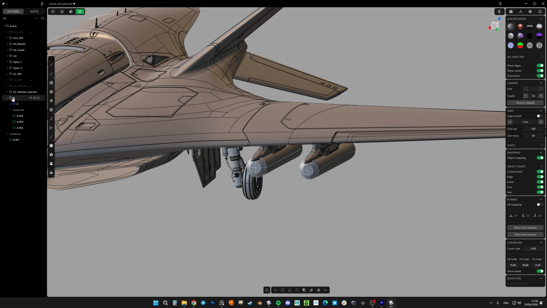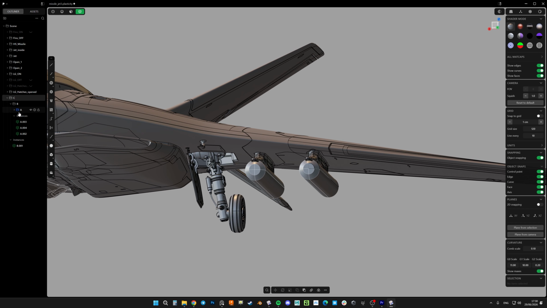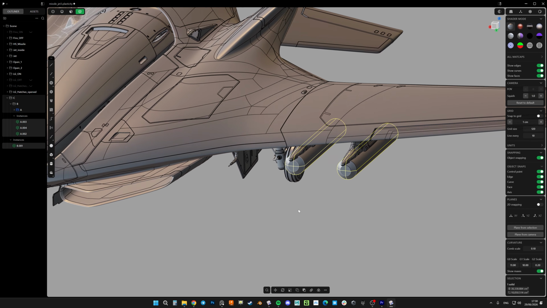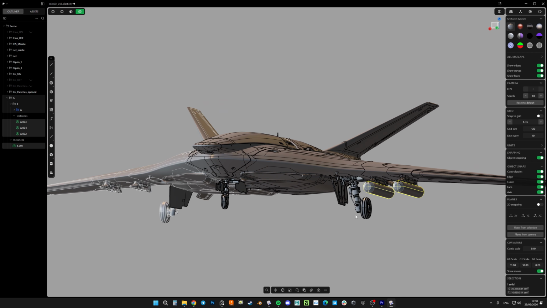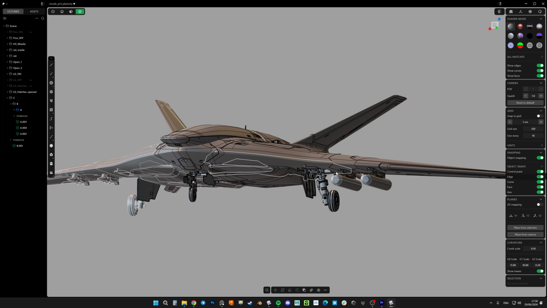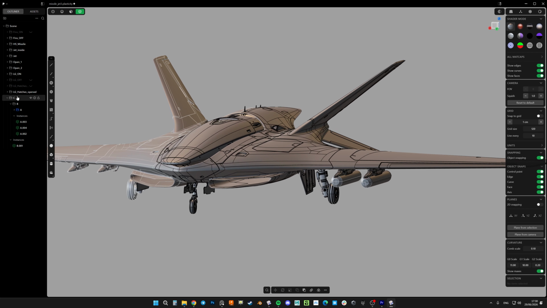Then again, I click on group B, Ctrl J, and I name it C. Place everything inside. So now this group C is a set of 2 missiles. And I want to transfer it to the other half. And I want it to be an instance.